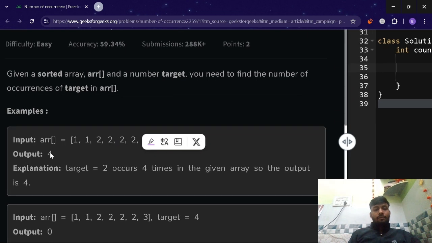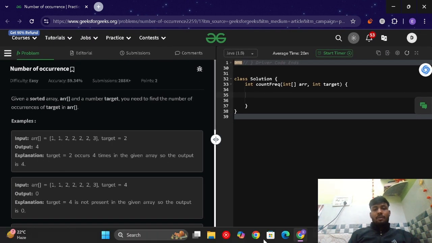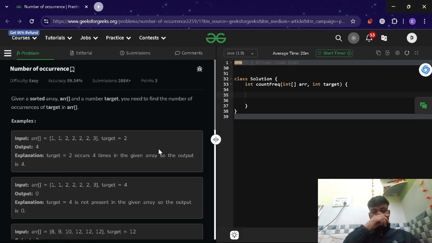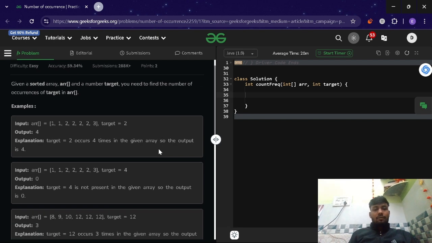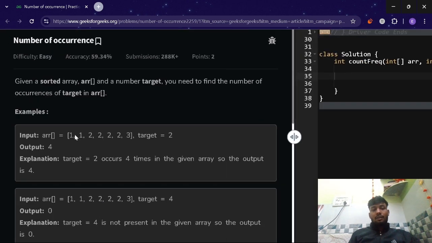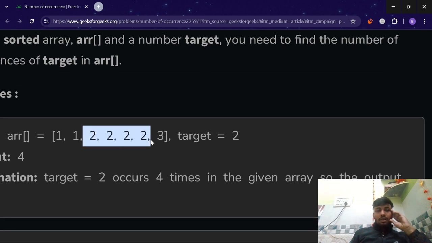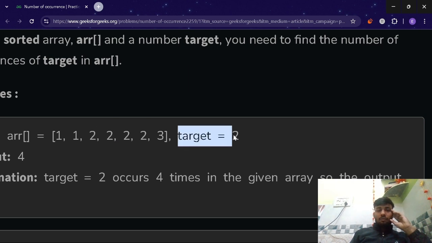is 4. So the array is sorted, so we have to optimize our code to the optimal one. For that we can use binary search. So what we are targeting is that approach. Our approach is, we will find the first index of target.